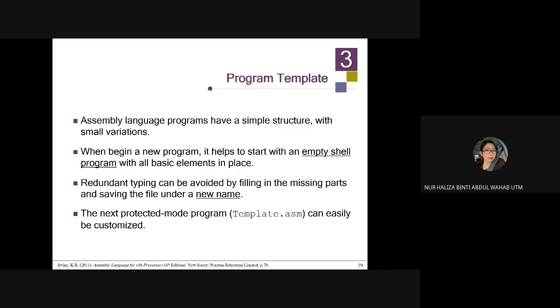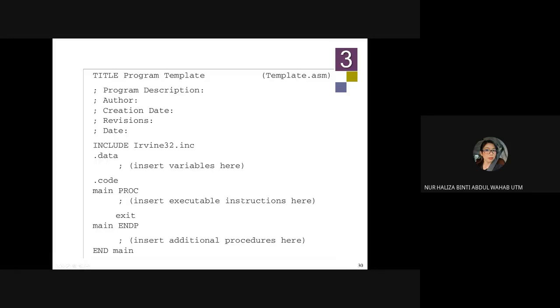So redundant typing can be avoided by filling in the missing parts and saving the file under a new name. Okay, so this is the template. This one is the basic only. When you run it, there is nothing output, of course, but this is the basic template that you need to have. You need to have the library include Irvine32.inc. This is the library that you are pointing to.